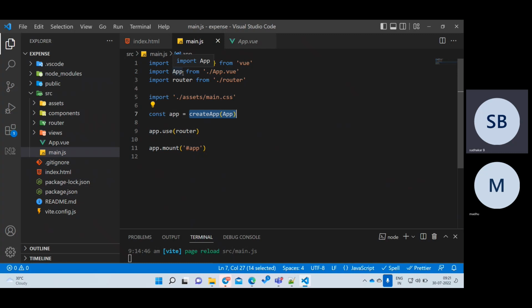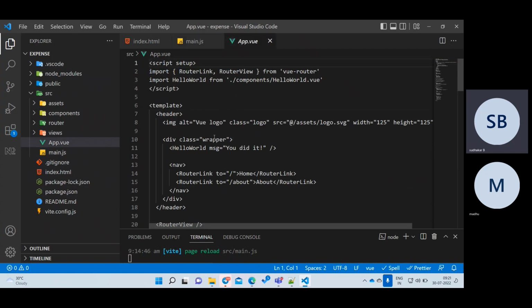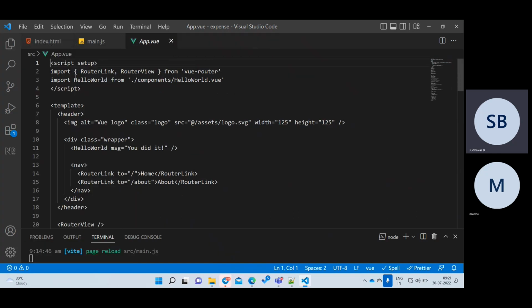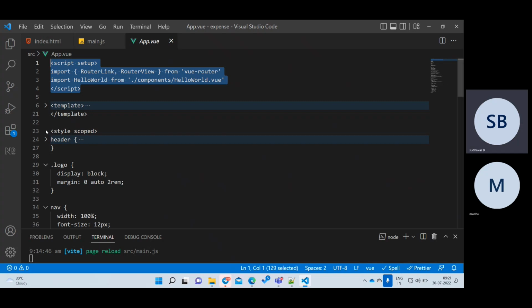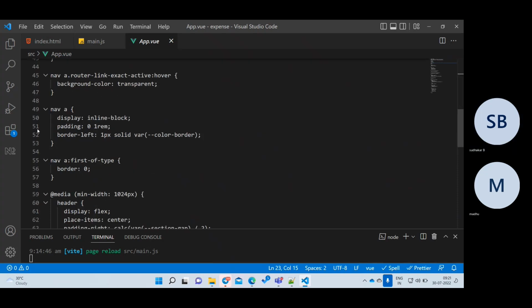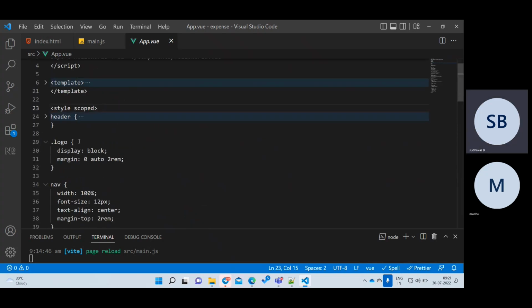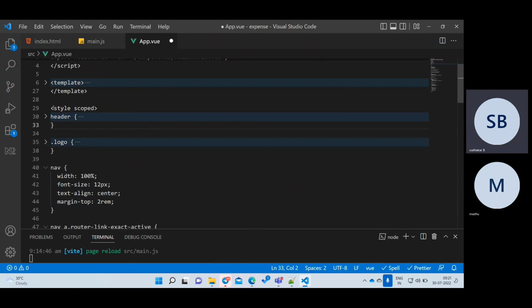Now let us go to this app.vue, and I will explain each and every part. Here we have one script. I'll explain what is inside that script later. Let us forget about it for now. And we have the template. And what is the last one we have? Style. So the last one is nothing but the style. Let me right click and format the document.